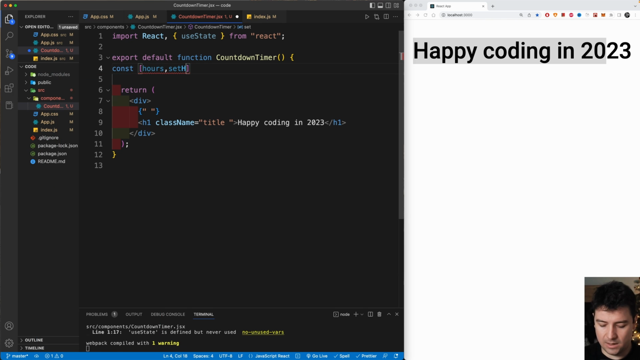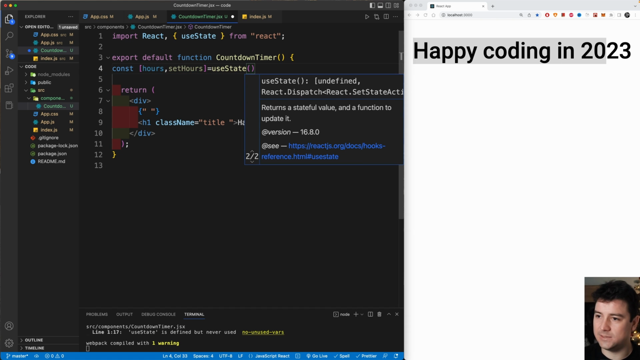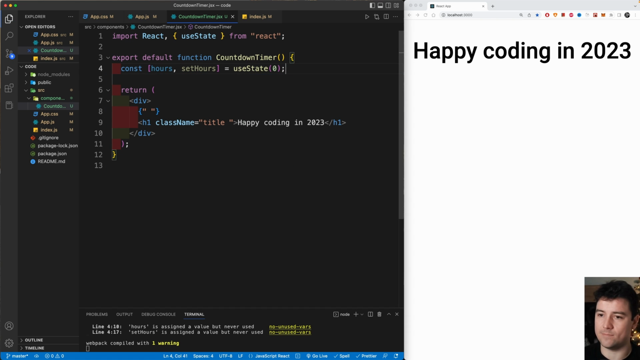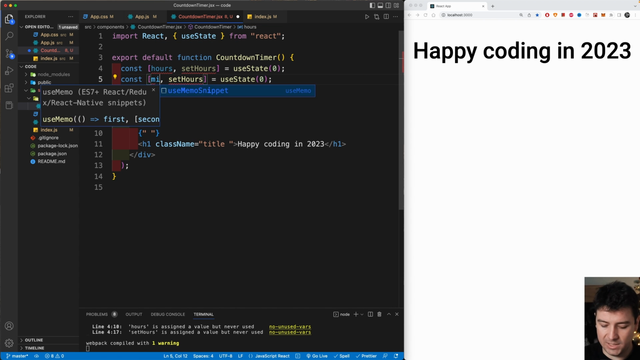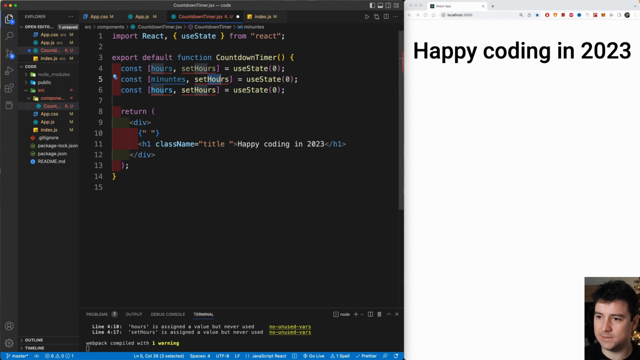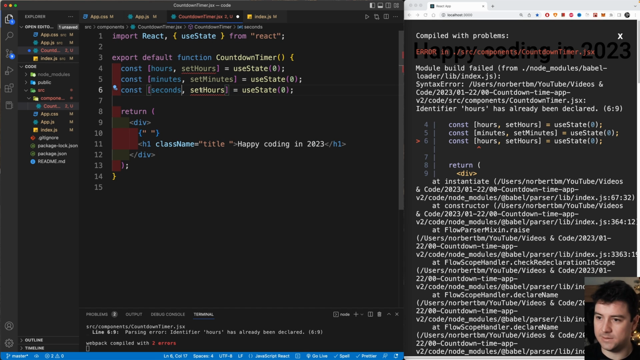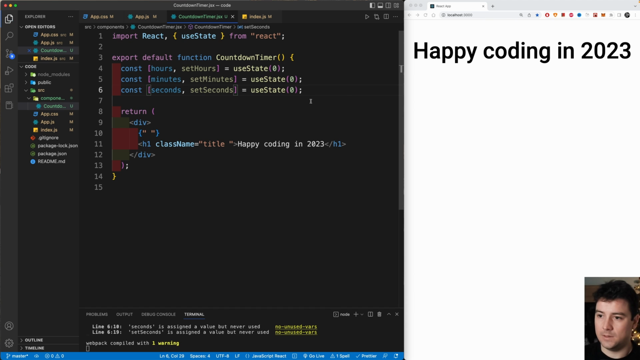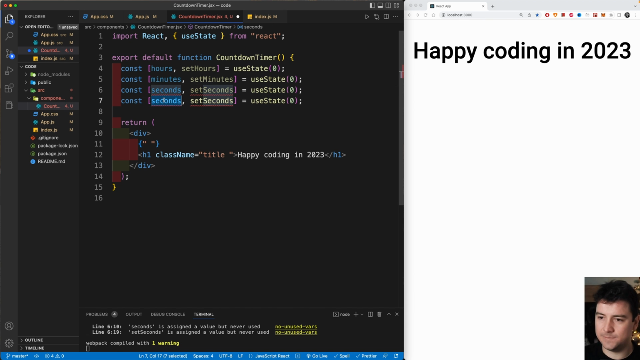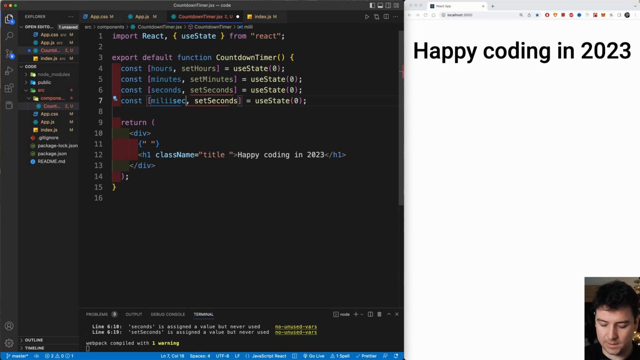Then setHours is going to be assigned to useState, and I'm going to set this to 0 as a default state. Now I'm going to copy this. I'm going to change the first one to minutes and setMinutes, and the next one is going to be seconds and setSeconds. Now the last thing that we need is milliseconds, and we've got our time. So I'm going to change this to milliseconds and also setMilliseconds.